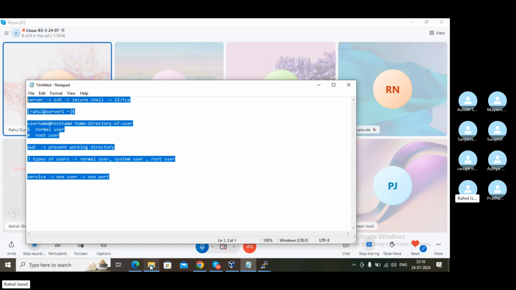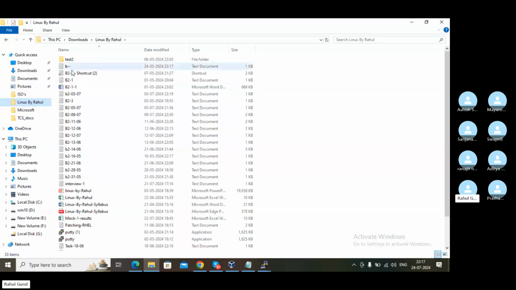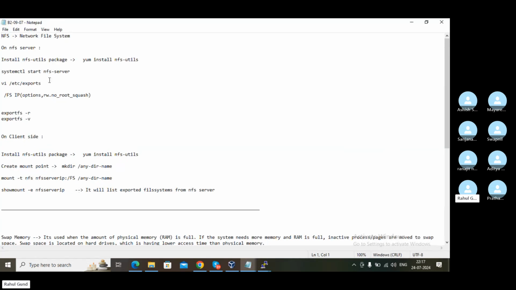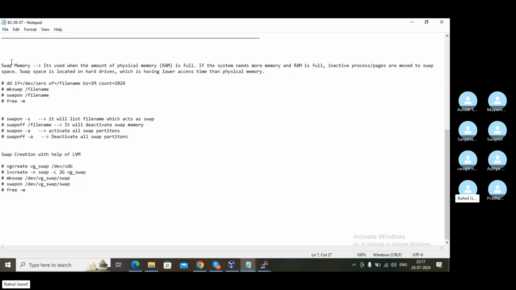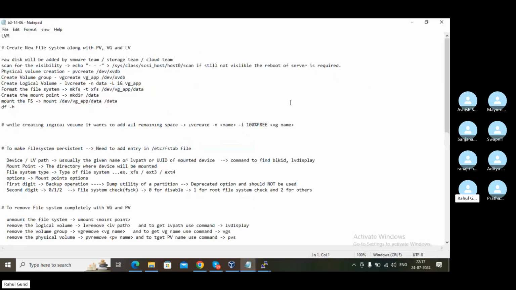Suppose you see my last batch, just let me show you. This is for the B2 batch. If I open any notepad, see these commands: NFS, network file system, on server name, NFS server. Everything I'm giving. systemctl start, every command I'm giving. Swap memory, dd, these are the commands. But these are their last sessions. And this is for LVM. So all these things are there.